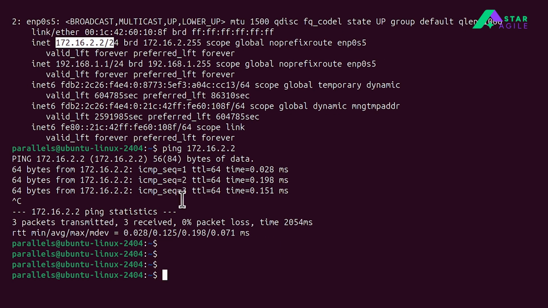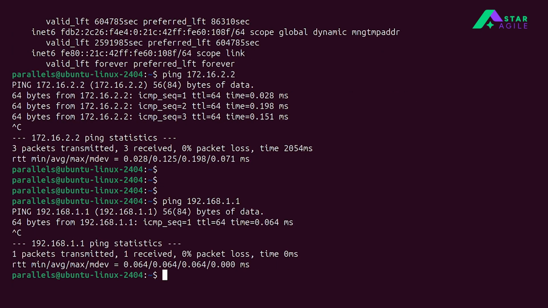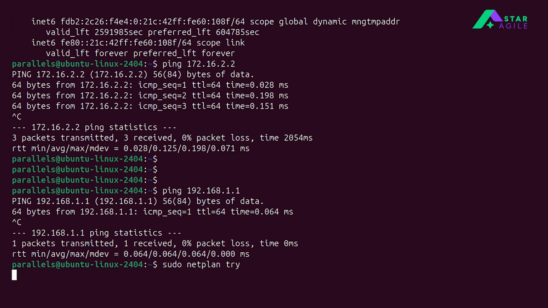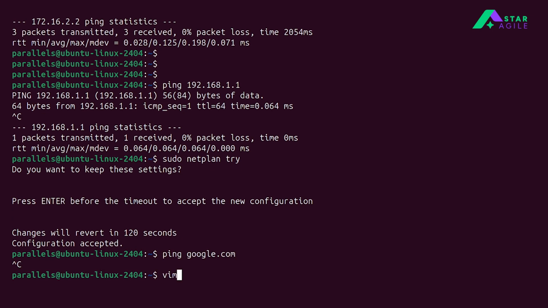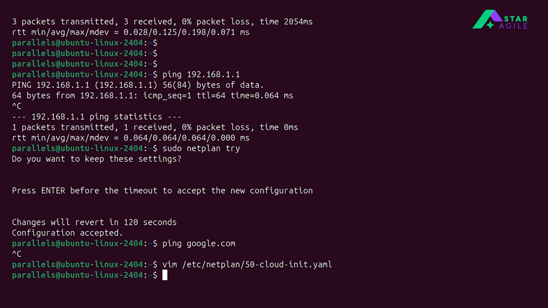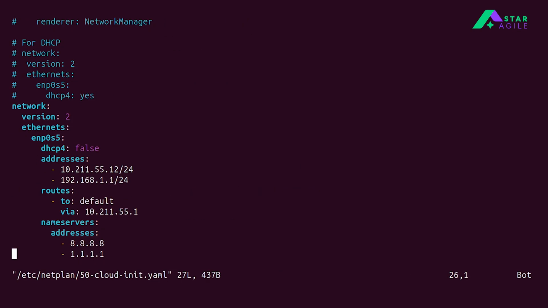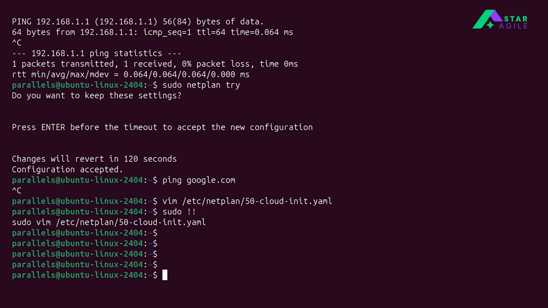All right, what if on this machine 192.168.1.1, that is also going through. Let's try the netplan command to try it out. Okay, no worries. We will also validate what is the changes that has been done in the netplan configurations, in case there is any. Okay, so this looks good. Fine.